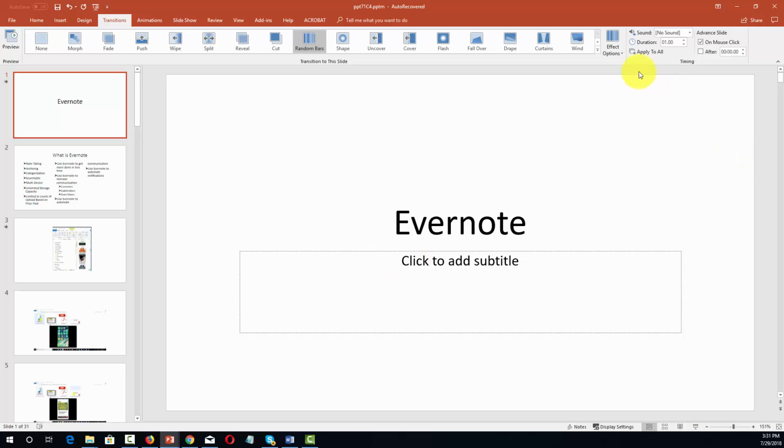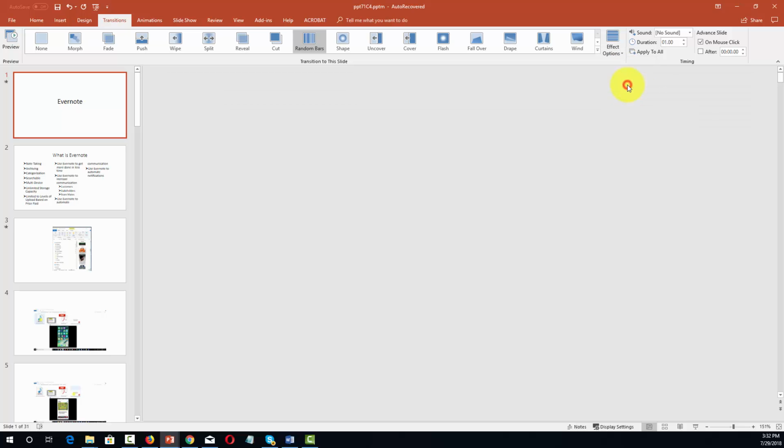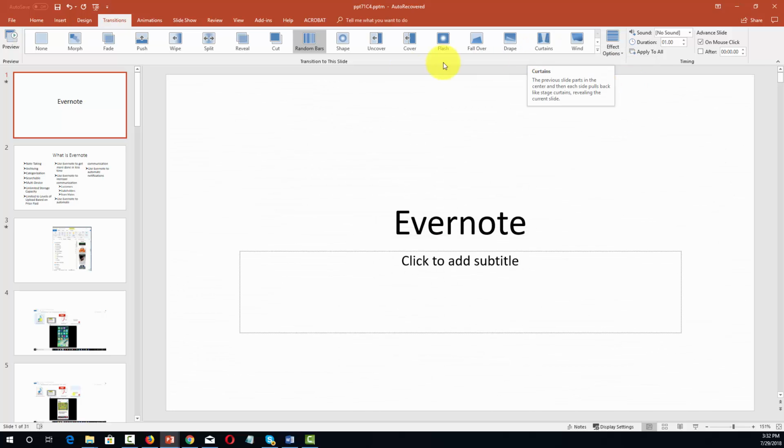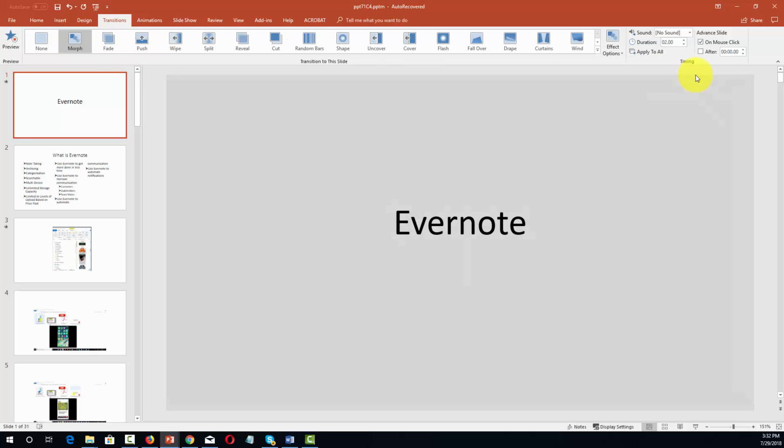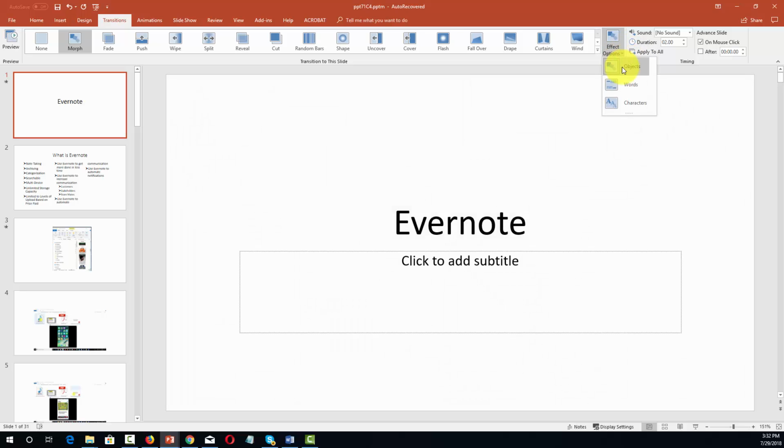If we want to change the effect of that slide, we can do that by changing options. We can choose to have horizontal bars, and every transition is going to have a different option effect. For example, if we choose the wipe effect and we go to the effect options, then the wipe effect is going to have different options. If we choose the morph effect and choose options, we're going to have different options for the morph effect.